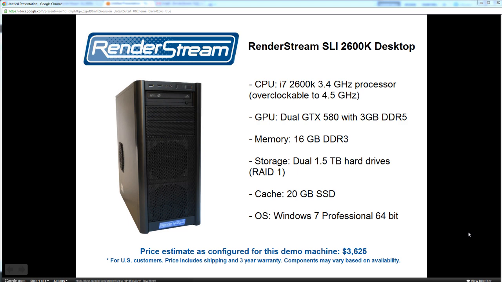Today I'll be giving you a demo of our RenderStream SLI2600k desktop, and I'll take you through some examples on how this system can benefit you in a production environment. Let's take a look at the specs of the system.